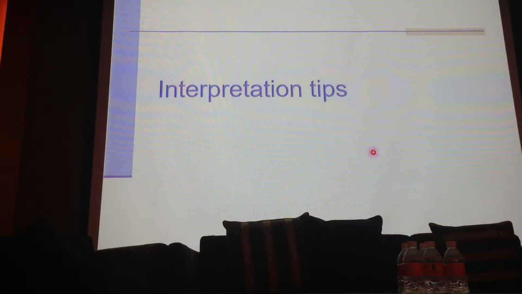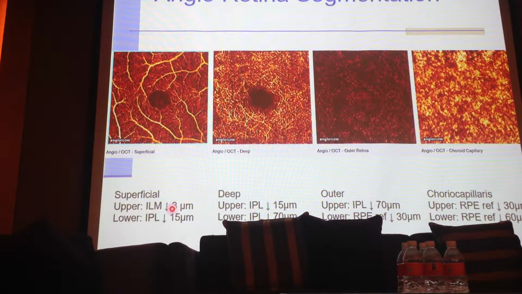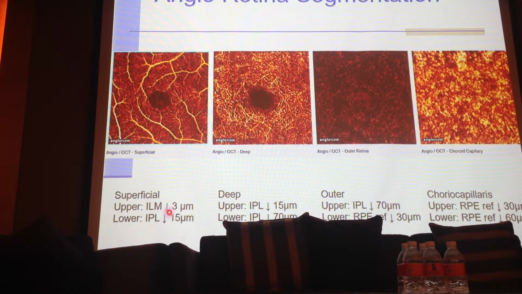I believe most of the users are using OCT today. So I think it's important to know our software setting when we have the latest software. The first one is the retina segmentation. Actually, this is the same as the previous version. From superficial, there are three very important boundaries. The first one is ILM, the second one is the inner plexiform layer, the third one is the RPE reference.